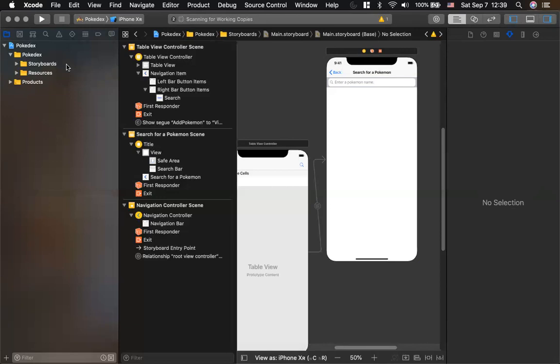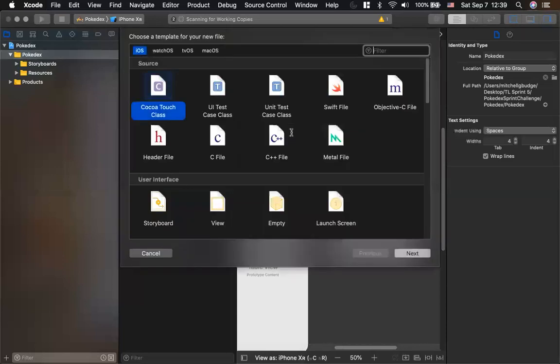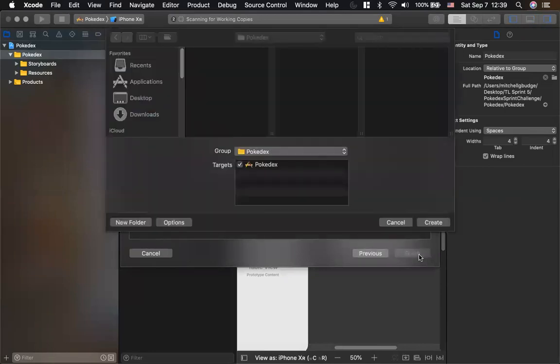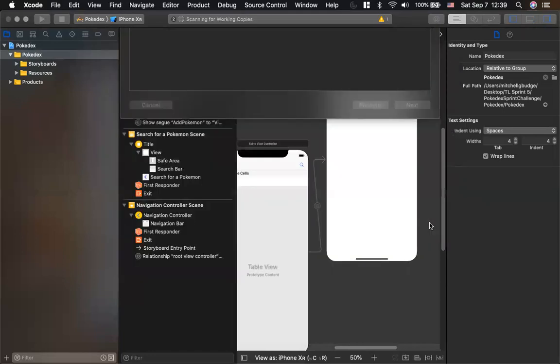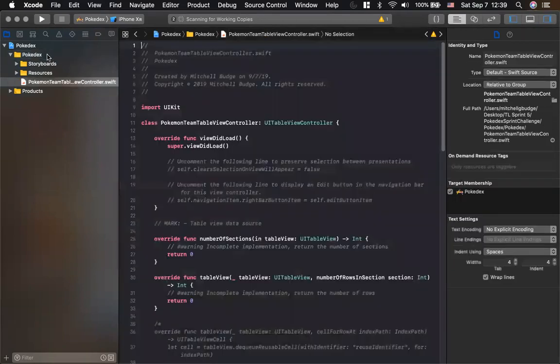All right, so let's make some Cocoa Touch files for that. I'm going to get in the folder level, Command N, and then make some Cocoa Touches. So the first one's going to be our table view controller. I'm going to call it Pokemon Team Table View Controller because that's going to show the saved Pokemon. And I kind of like to think of it as, this is my team of 6 Pokemon. Cool. So we got that one. And then let's go ahead and make another one for the detail view.